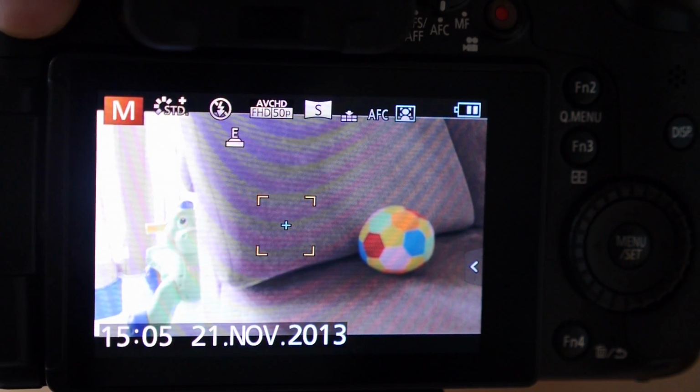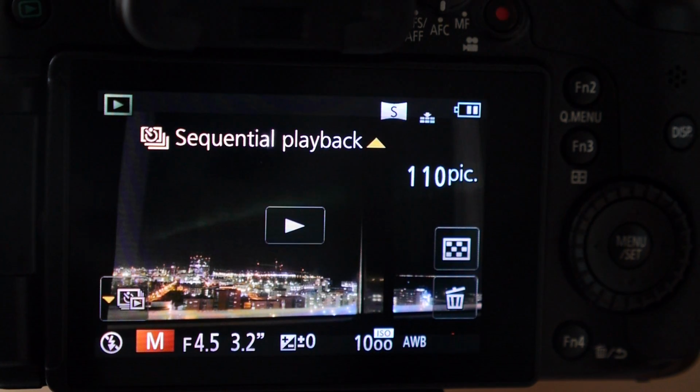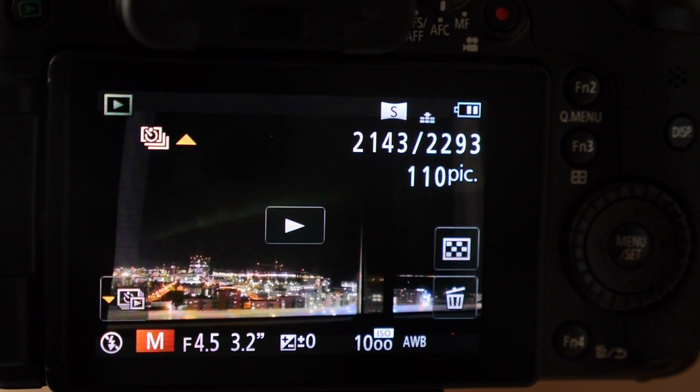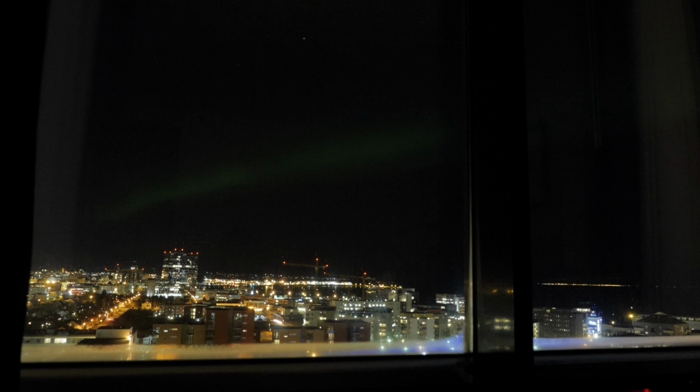Here's a time lapse I did of the Northern Lights in Iceland, shot from within my hotel room. The camera will actually play back the entire sequence. I shot 110 photos there, seeing the amazing Northern Lights.